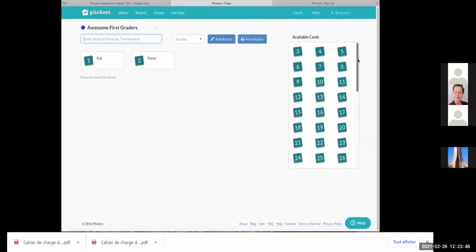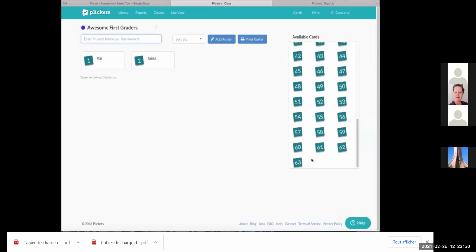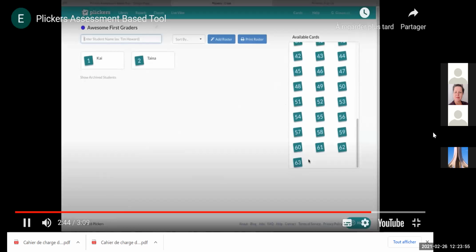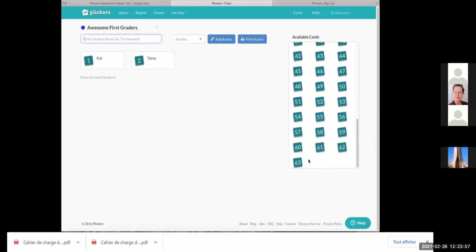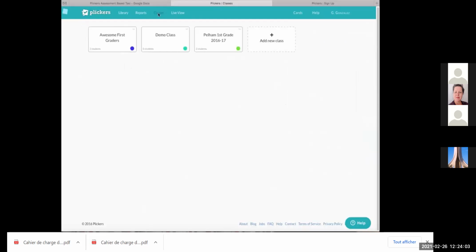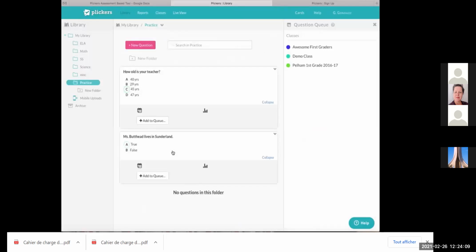You may do this with up to 63 students. If you have a class larger than 63, you may have to divide the class up into 2 different groups. I'm going to go back to classes, and I am going to go back to my library.